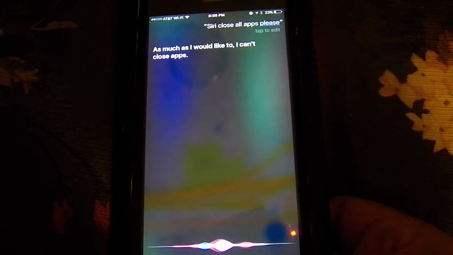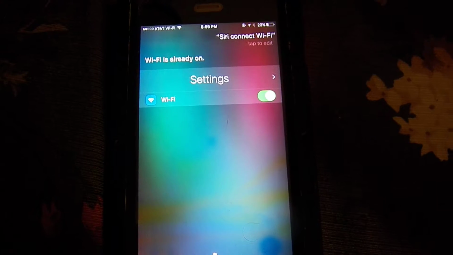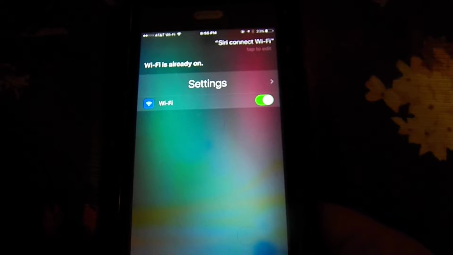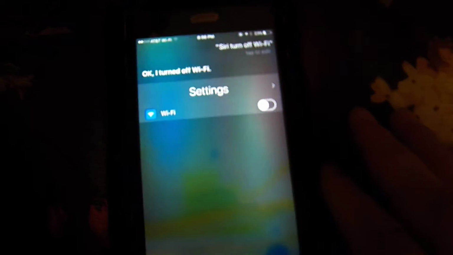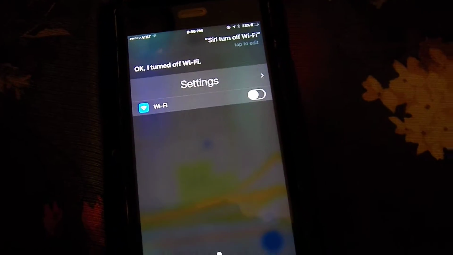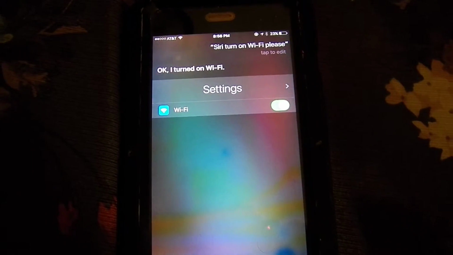Siri, how much battery is left? Your iPhone is at 23%. Now that's impressive. Siri, connect Wi-Fi. Wi-Fi is already on. Siri, turn off Wi-Fi. Okay, I turned off Wi-Fi. Siri, turn on Wi-Fi, please. Okay, I turned on Wi-Fi.